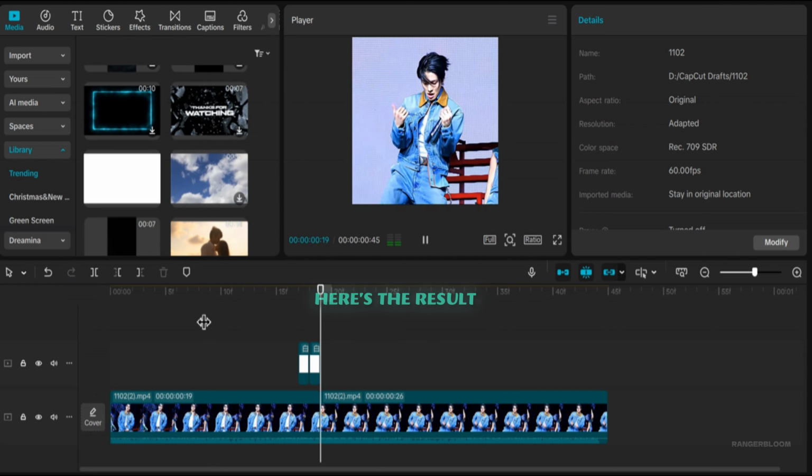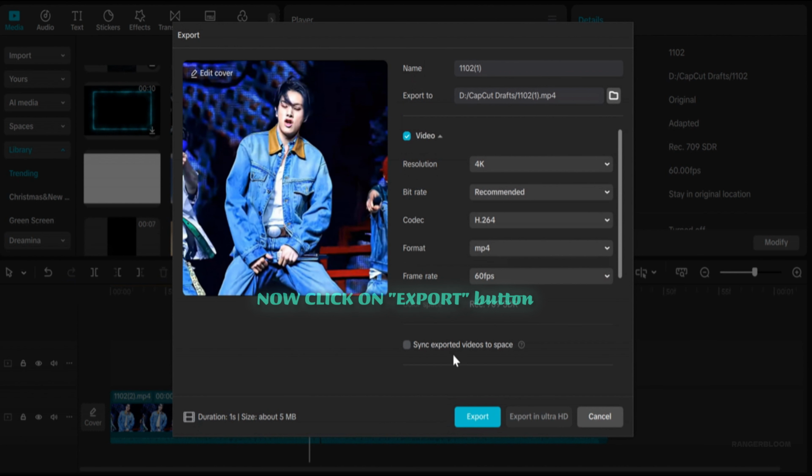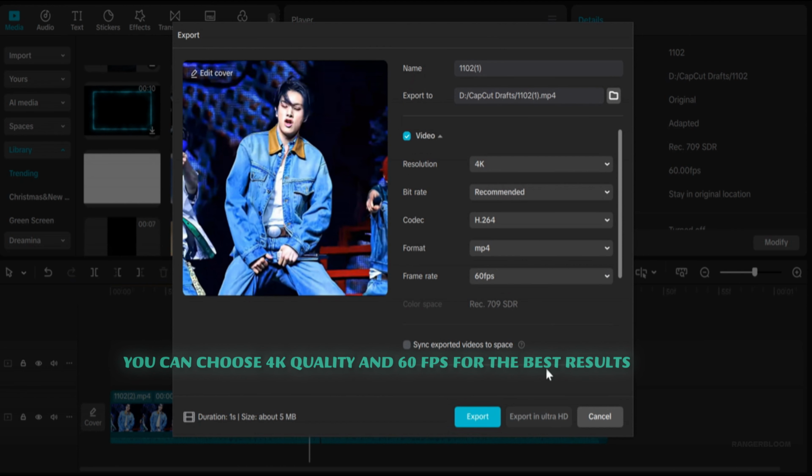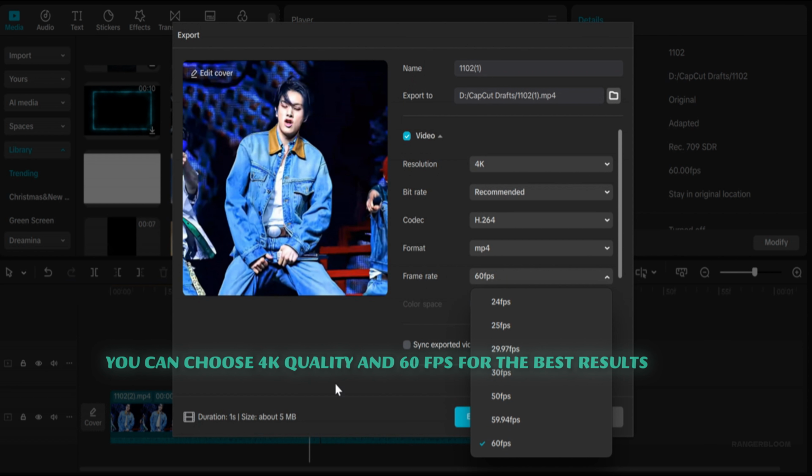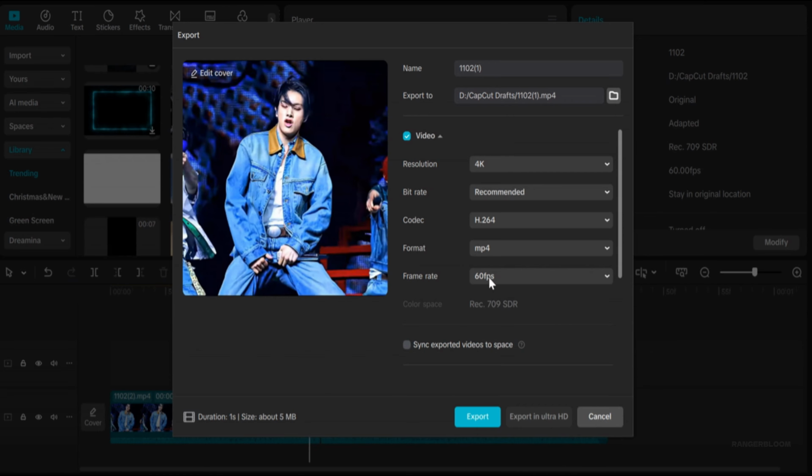Here's the result. Now click on the export button. You can choose 4K quality and 60 FPS for the best result. You can also rename your project.